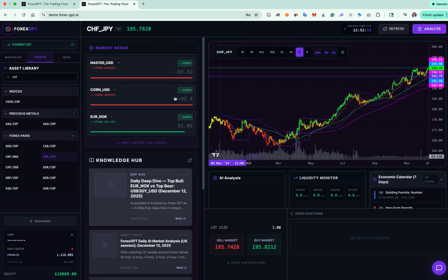Here we're looking at the Swiss yen. You see the server time on the top right here, UTC. Sometimes you might feel the need to click the refresh button to make sure you're up to date. You can see your user by toggling that, for your email and your premium token balance.